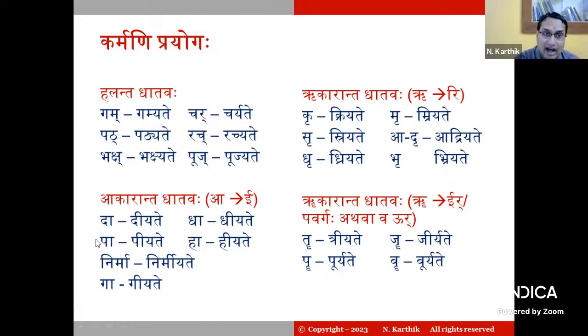This is another set of dhatus, the akaranta dhatus, where you have da dhatu, for instance: dadati, dattah, dadati. We have all gone through that first level. Wherever you have akaranta, it becomes ikaranta, and then add the same thing: yate, yete, yante, etc. So da dhatu becomes diyate, diyete, diyante, diyase, diyethe, diyadve, diye, diyavahe, diyamahe.